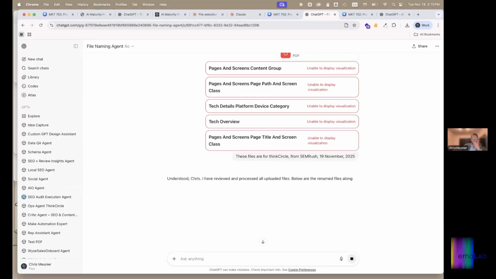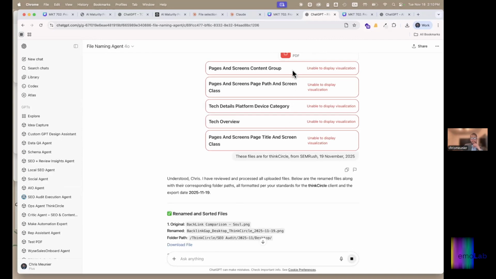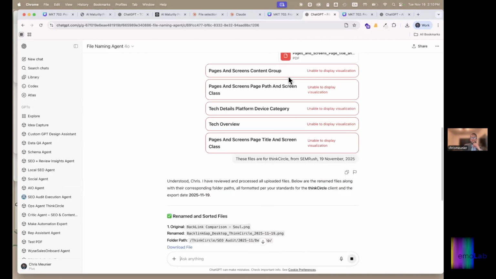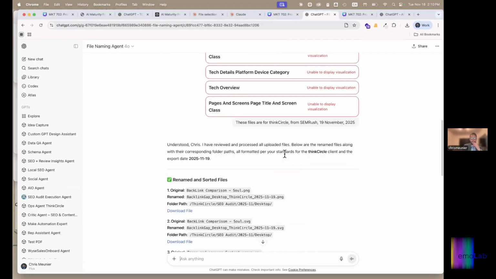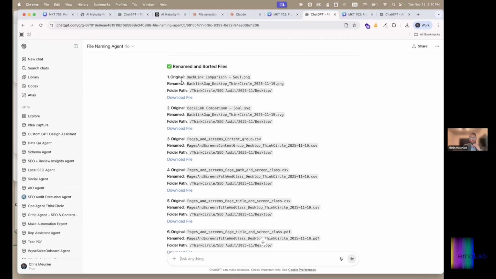I don't know what this is. Oh, that's the visualization, don't worry about that. But there it is. So it's trying to actually show some images. But yeah, it's working here. I've always told it to show me the original, the renamed folder path, download file.